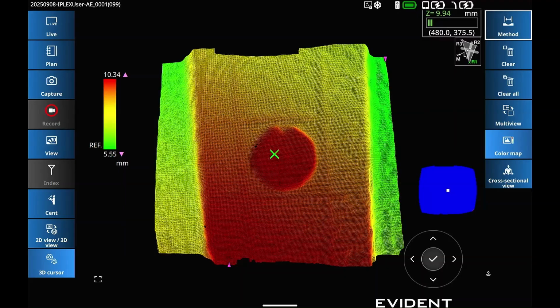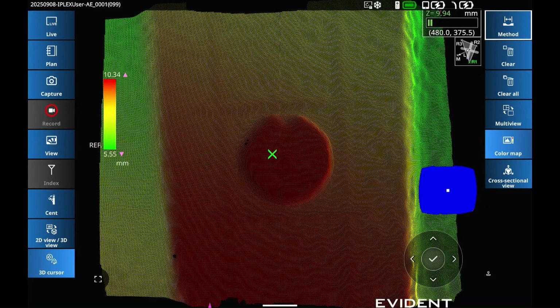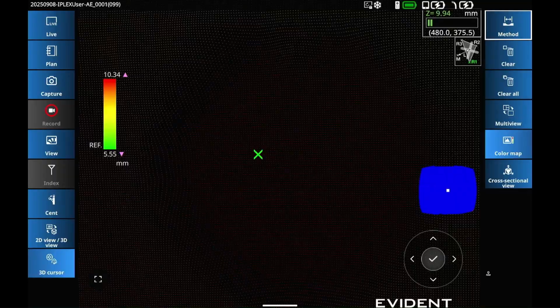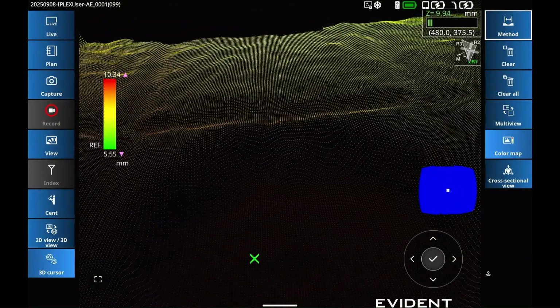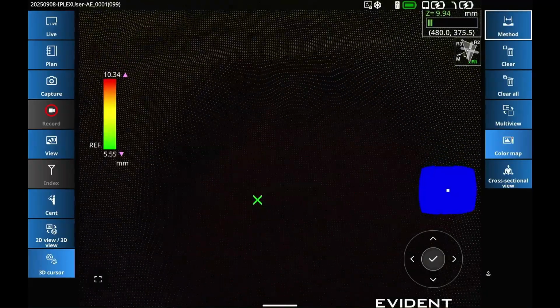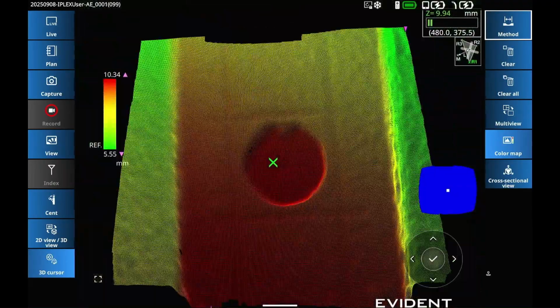Now, this in itself is quite impressive to show as a demonstration, but personally I feel one thing is if you zoom in and show just how many points are created, given that our capture time is so quick on the IPLEX One, I think it's an impressive thing to be able to show our customers.